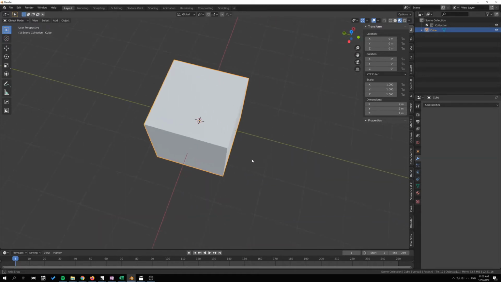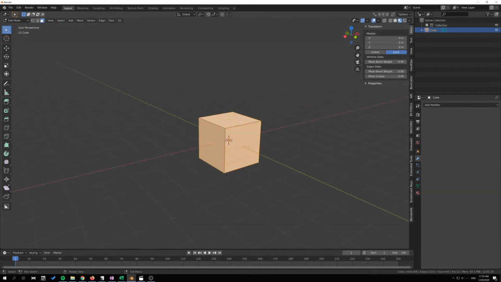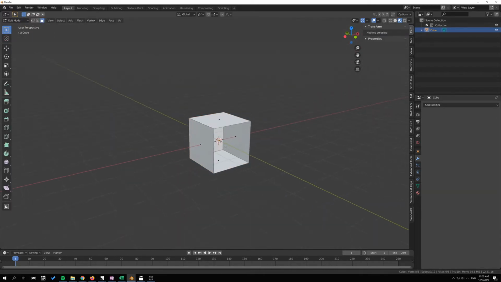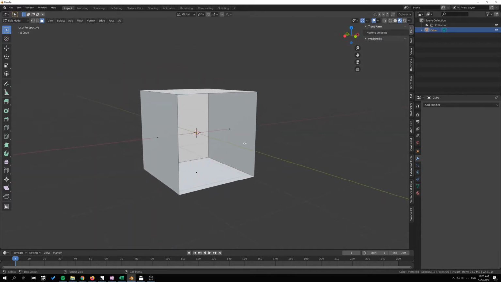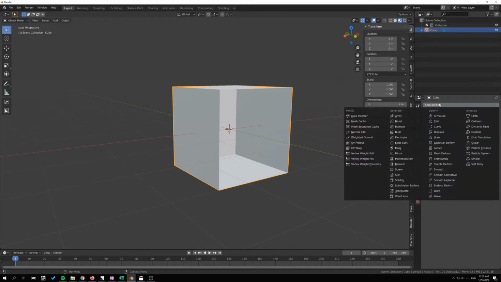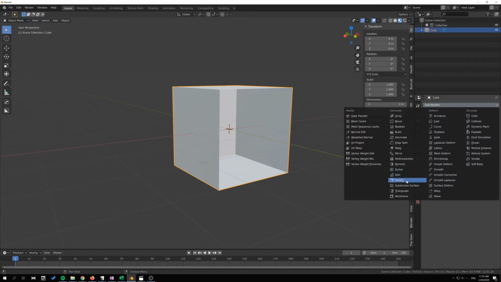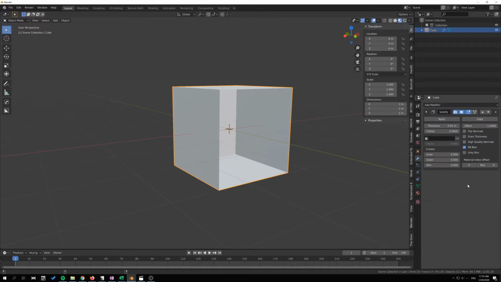So we've got a default cube here, no other objects in the scene right now. I'm going to tab into edit mode. I'm going to face select and delete one face here so that we get kind of an open box, so that we can then see what happens when we add a modifier. So I'm going to, in the Properties tab here, go to the modifier stack and add Generate, Solidify.